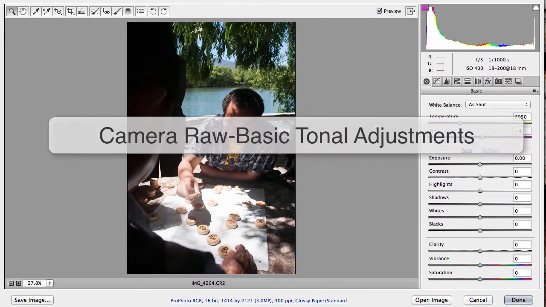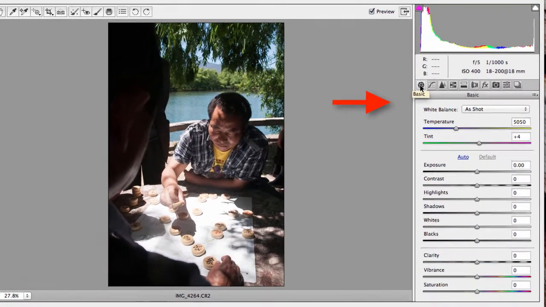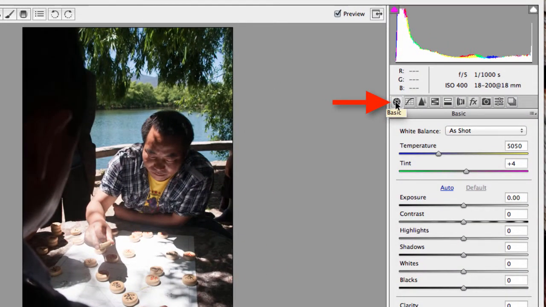In this video, we're going to be talking about basic tonal adjustments in Camera Raw. Basic tonal adjustments are in the first section in the tab that's labeled Basic. We're talking about exposure, contrast, highlights, shadows, whites, and blacks.